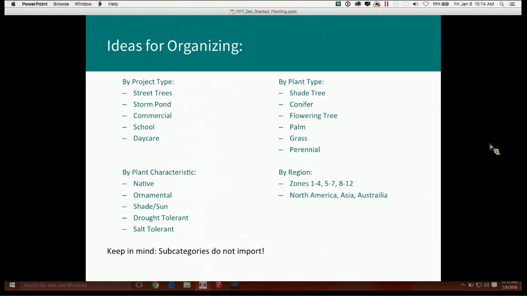You can also, if you're a more worldwide firm, organize it by different continents or different regions that you work in typically, or if you do a lot of work all across North America, maybe you organize it by zones. So that's just some ideas to get the ball rolling in terms of how you're going to start organizing your templates. I usually suggest if you're a sole practitioner, you'll probably be just fine with one template of plants that you use on a regular basis.